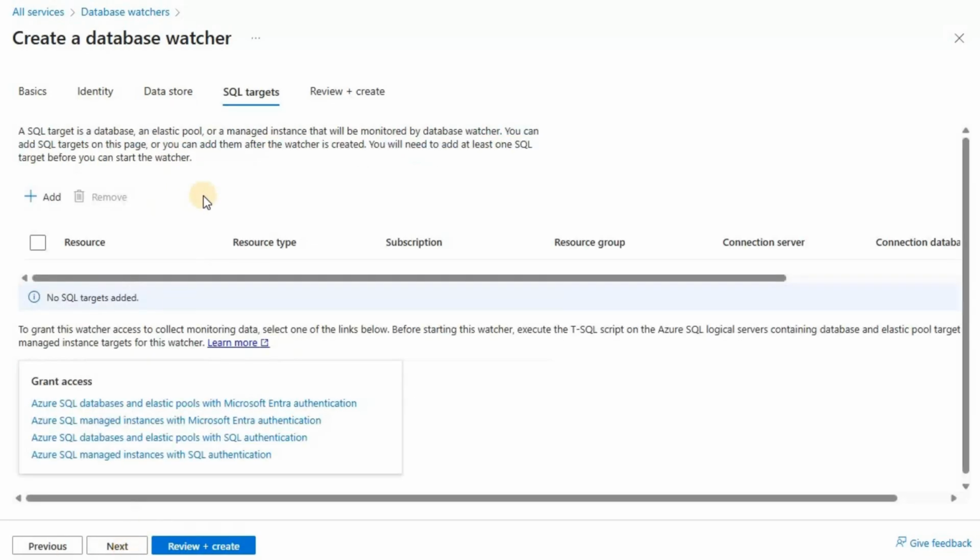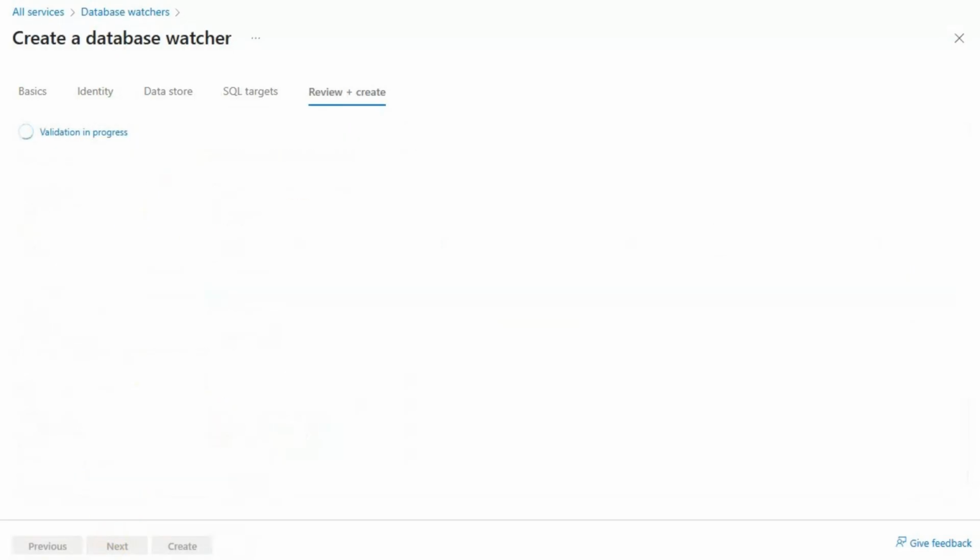Let's click on next. And here I'm not going to add any SQL targets. I will be adding the required SQL targets in my future videos. As of now, I will leave this blank and click on next.